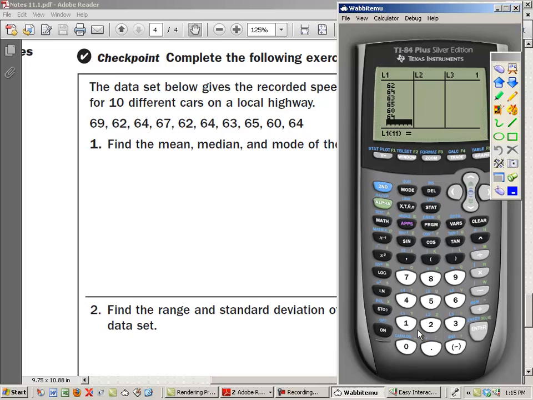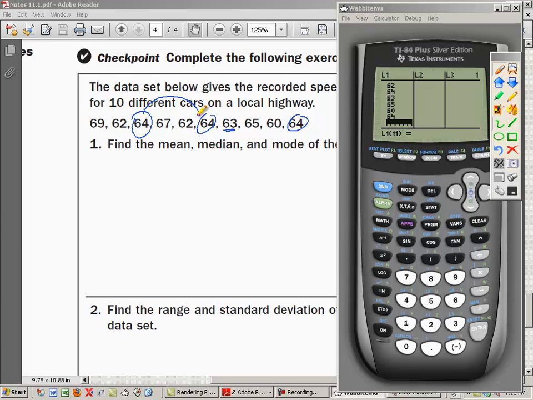So I've taken the time to go ahead and put in the data set. I've already put in the speeds of the 10 cars. We want to find mean, median, and mode. Okay, so obviously the mode is the one that occurs the most frequently. It looks like we have the number 63 only once. We have the number 64 3 times. So 64 looks like that occurs the most frequently. So it looks like our mode is 64.